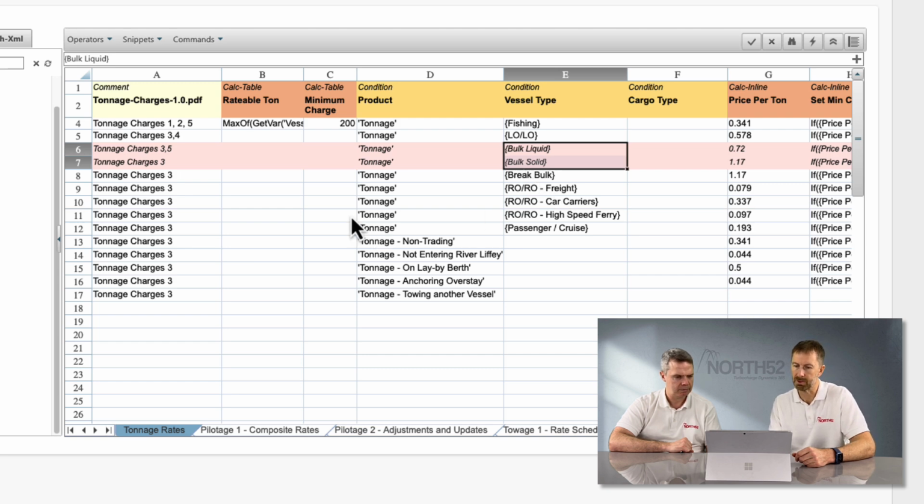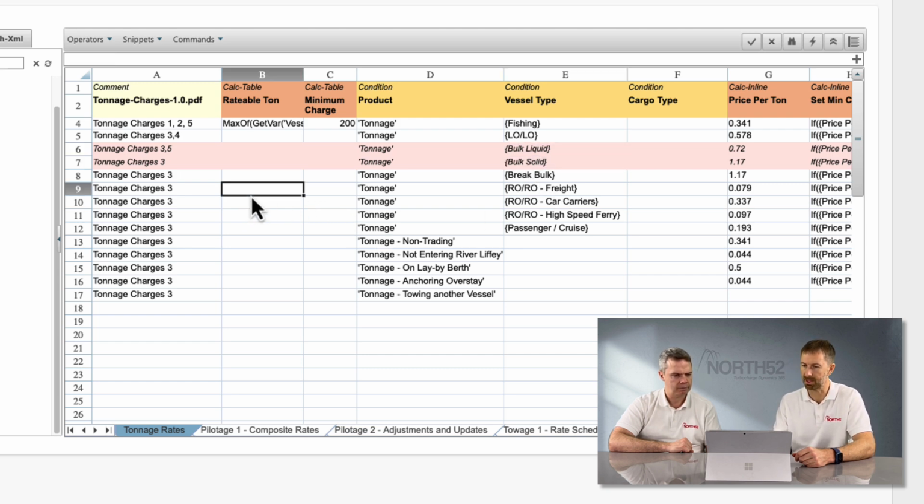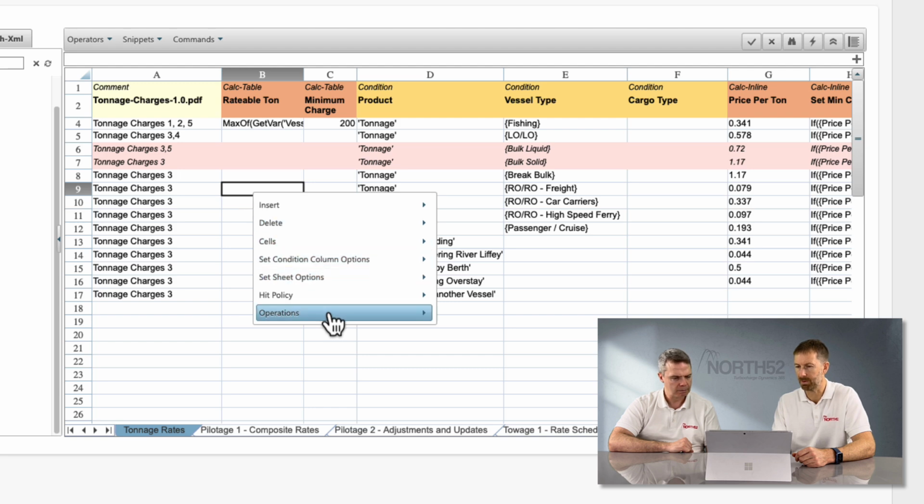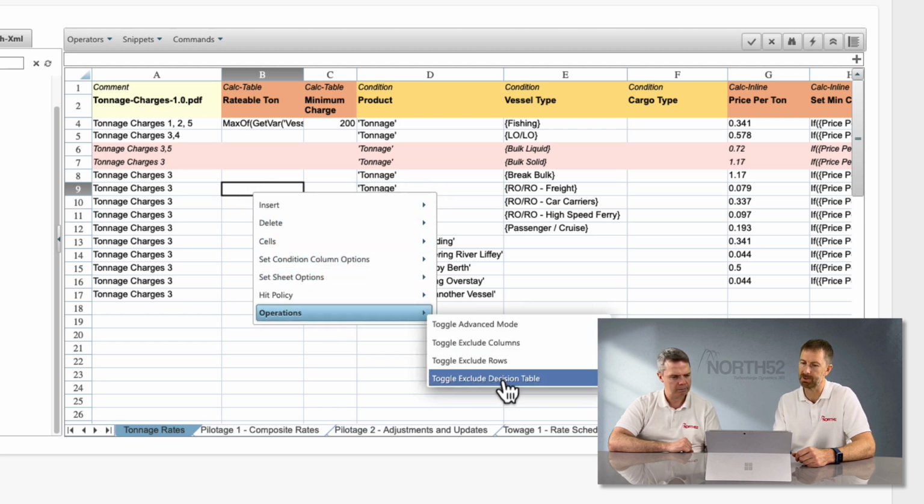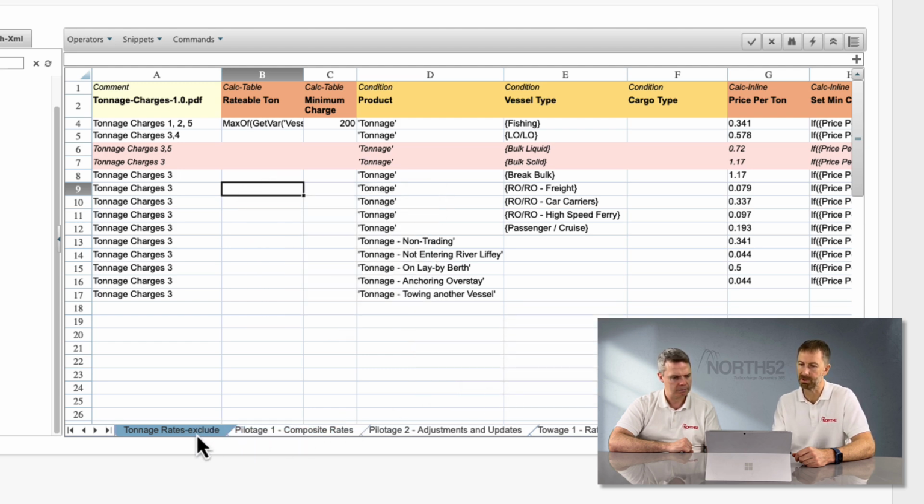The final option is to exclude an entire decision table. For this, you can right-click anywhere and select Operations, then toggle Decision Table. The sheet is renamed with the word exclude appended.